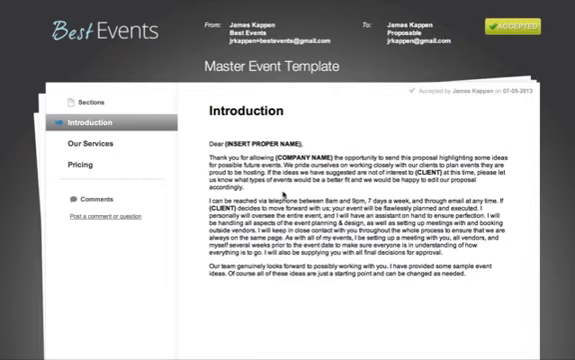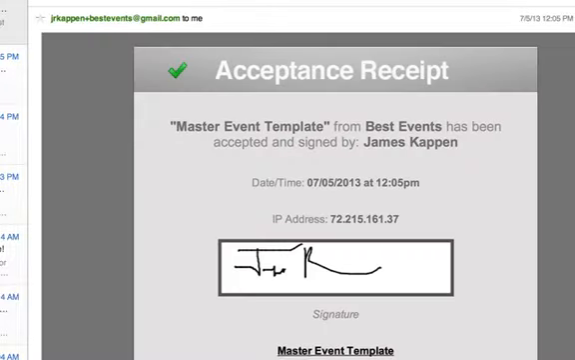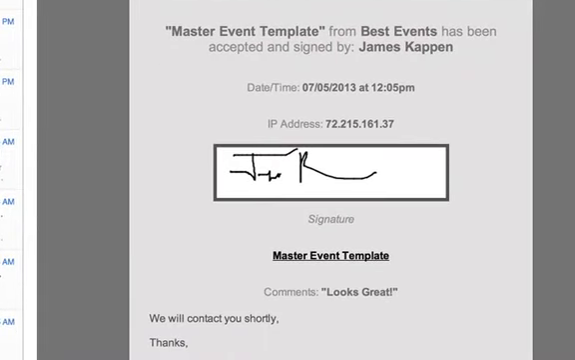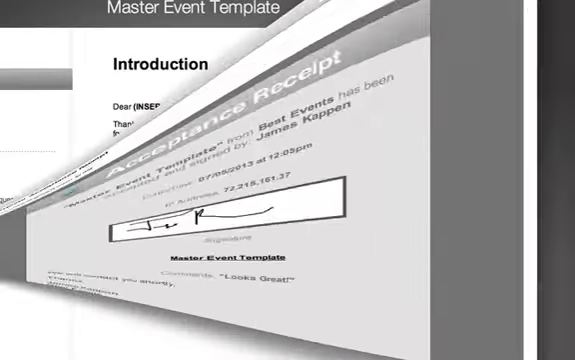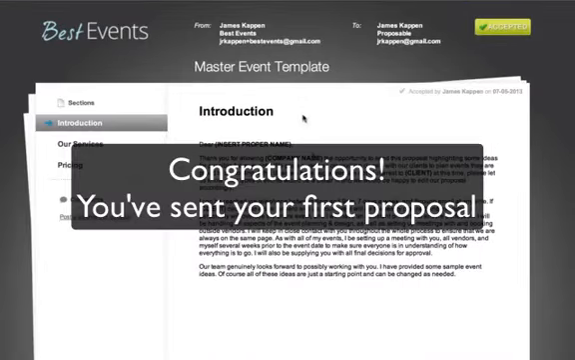Both parties will receive a receipt email with the date and timestamp of that acceptance, along with the signature and a link back to the proposal that was accepted. Congratulations, you sent your first proposal.